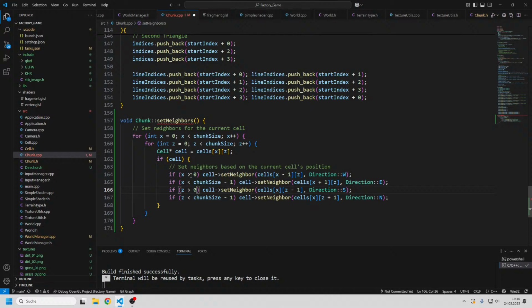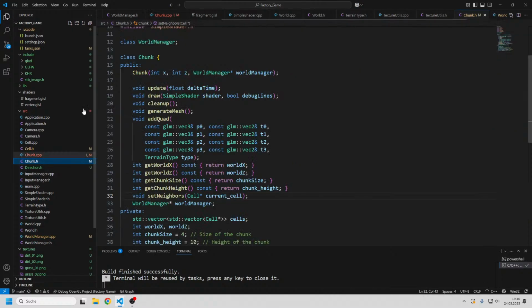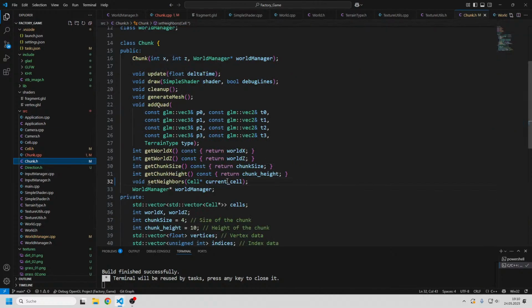If the x is greater than 0, okay, so basically what that means is we can't set any cells on the outside of our chunk as neighbors. That of course isn't ideal because we also want those, but we can deal with that later on. So let's not worry too much. For now we have the 4 directions that are important. Then let's remove the cell from here.